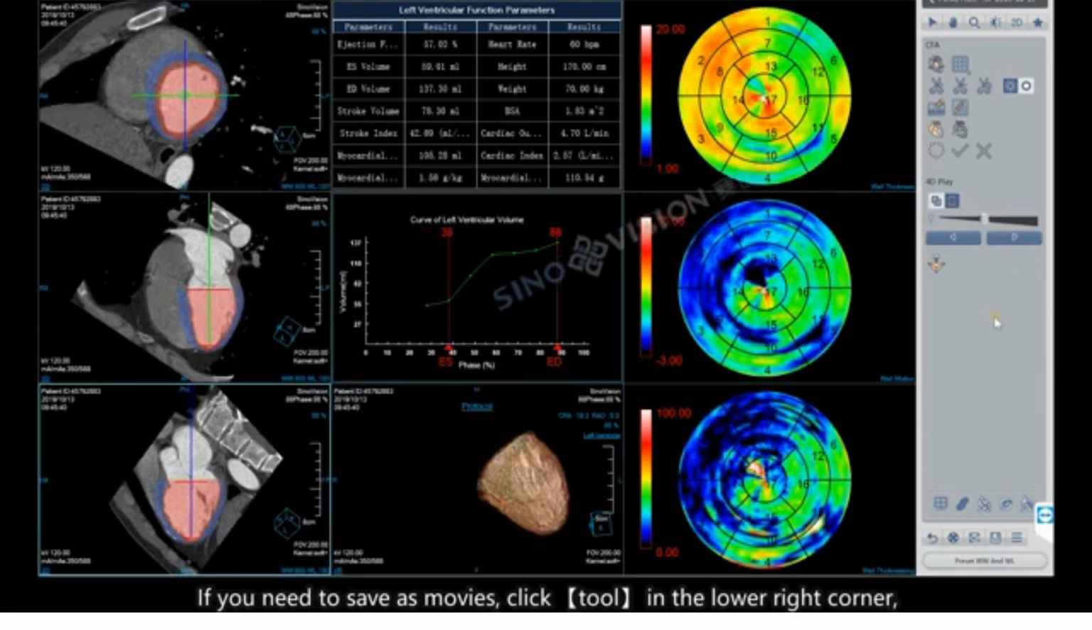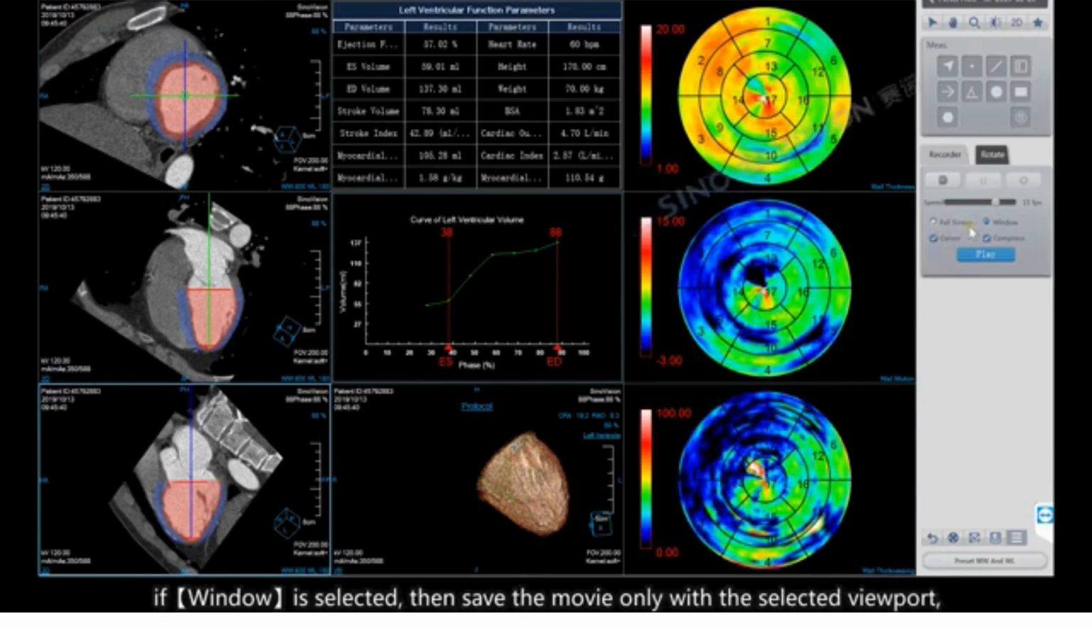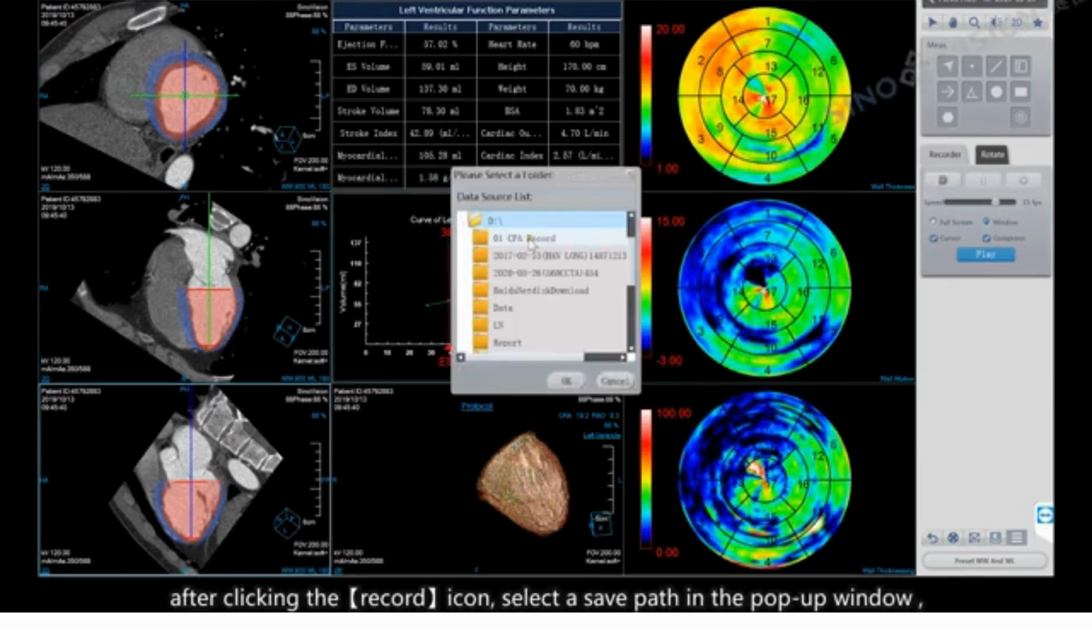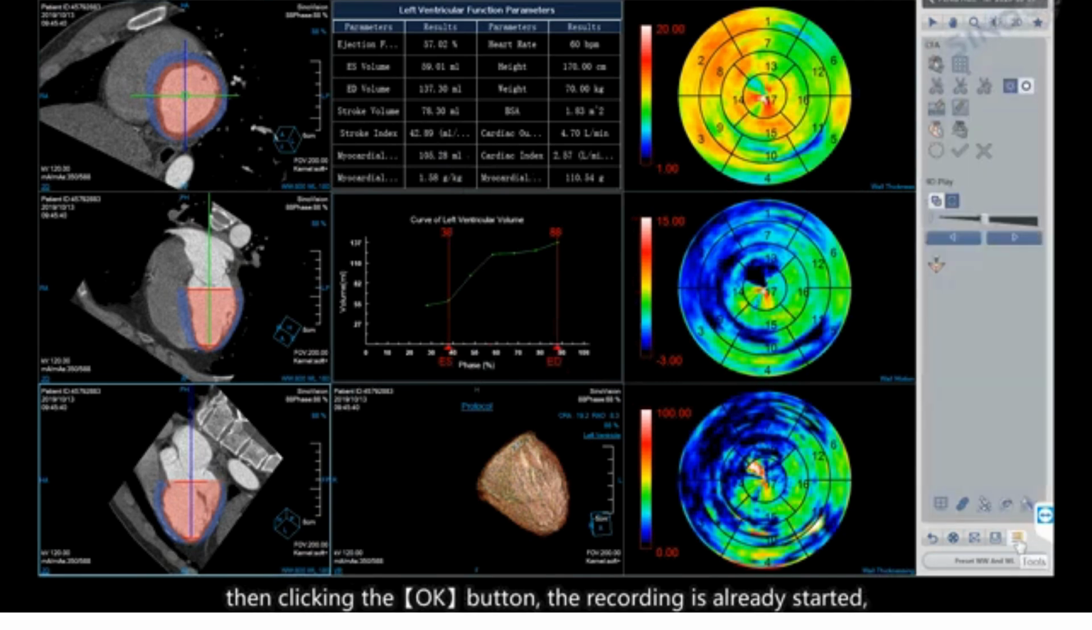If you need to save as movies, click Tool in the lower right corner. Select Full Screen to save a movie with full screen. If window is selected, then save the movie only with the selected viewport. After clicking the record icon, select a save path in the pop-up window. Then clicking the OK button, the recording is already started.